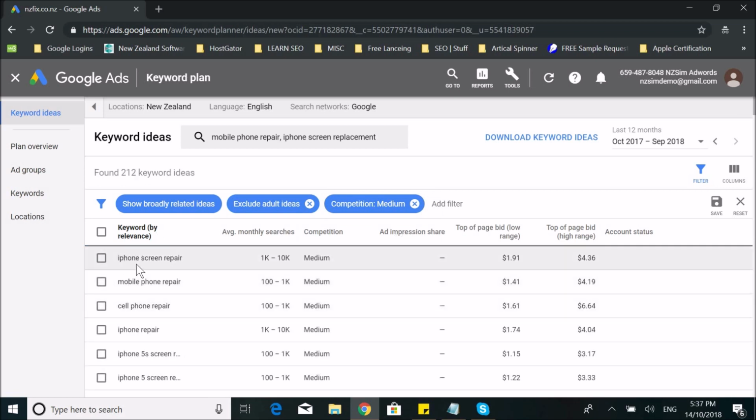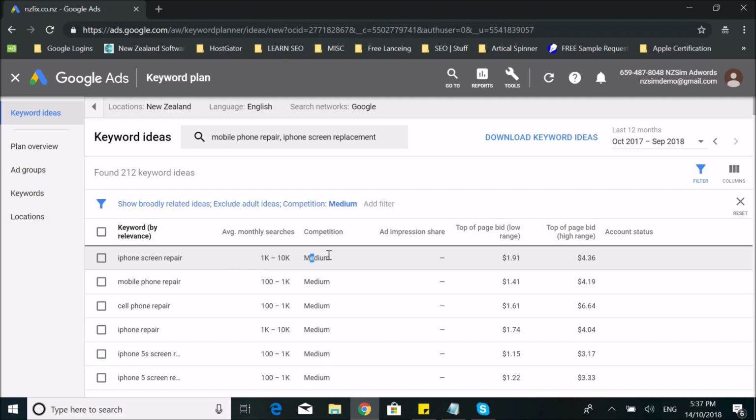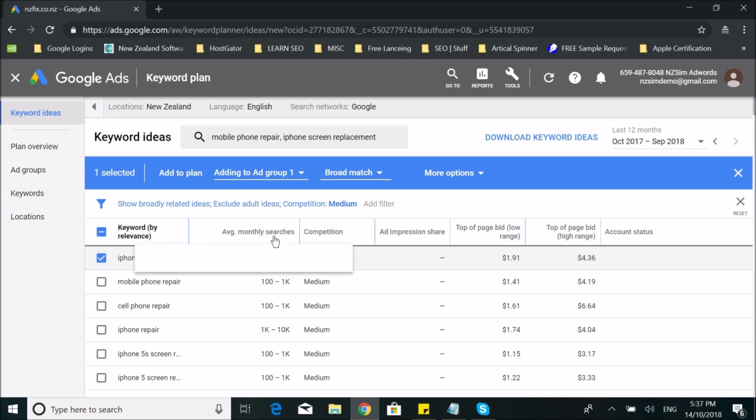So see, this is the iPhone screen repair. This is 1K to 10K medium searches. So medium competition, and the average monthly searches is 1K to 10K, and the competition is medium. That also suits me because there are heaps of monthly searches. Maybe I can get the result from there.